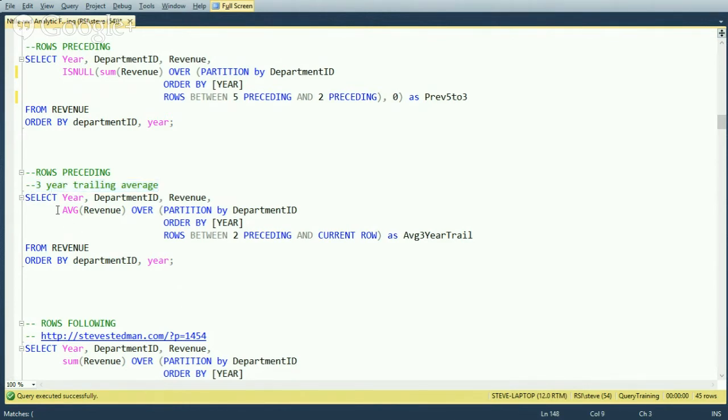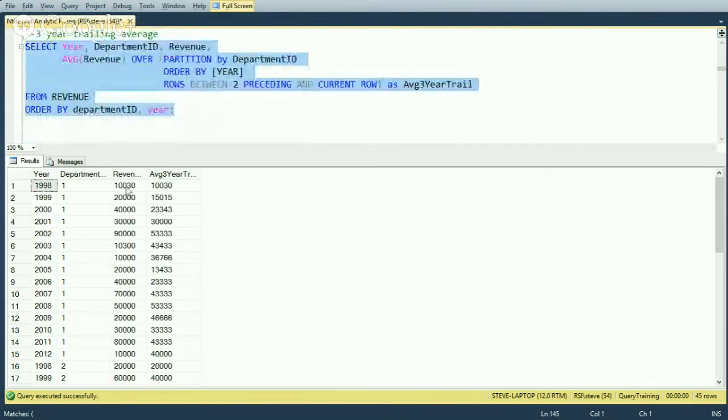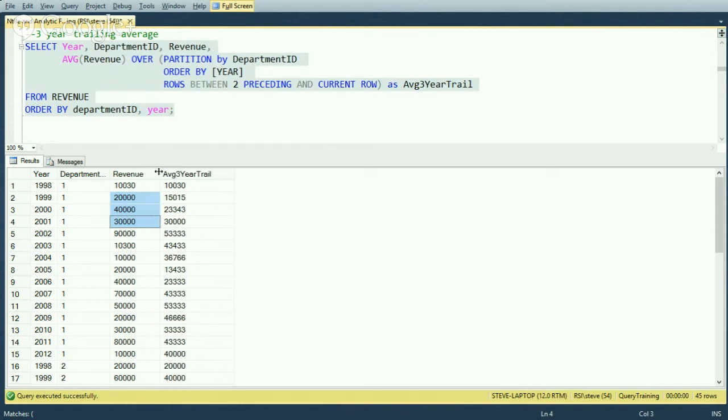So if we're looking at here an average revenue, still we're partitioning by department ID and ordering by year, and we're going to look at 2 before the current row and the current row, which will give us a total of a 3-year trailing. So when we run this, scroll it up so we can see the query, the average over the previous 3 years for the first one, well, there are no previous years, so it's just the current one. This one, there's only 1 year before it, so that's the average of these two, which is about 15,000. Then it averages these 3 out, which gives us 23,000. Then it averages those 3 out, which gives us 30,000, and we're able to get that average 3-year trailing result there.